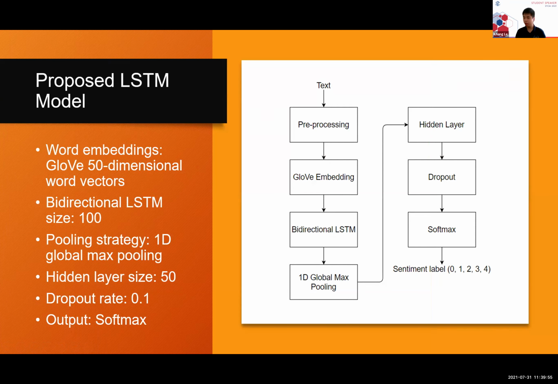For anyone who doesn't know, word embedding is really powerful. It can represent words and documents as meaningful vectors. Essentially, a word embedding can be trained as a part of a deep learning model. Therefore, in our proposed LSTM model design, we use the GloVe 50-dimensional word vector for the embedding layer.